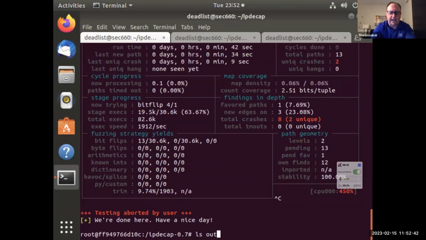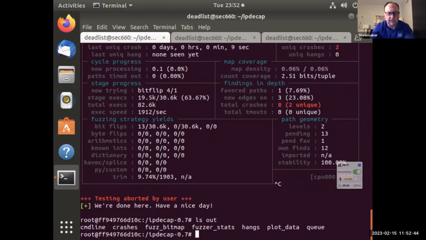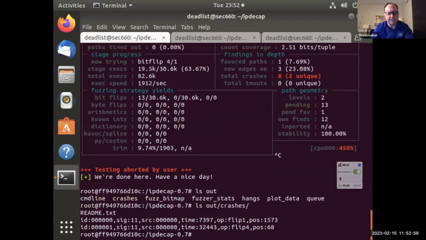First of all, we can look at that out directory where it saves information about the crashes. We can see the command line, the crashes themselves. There's a lot of valuable information there. Looking at the crashes, you can see two test cases. We don't know too much except for the input file and where it is. These are actual packet capture files.